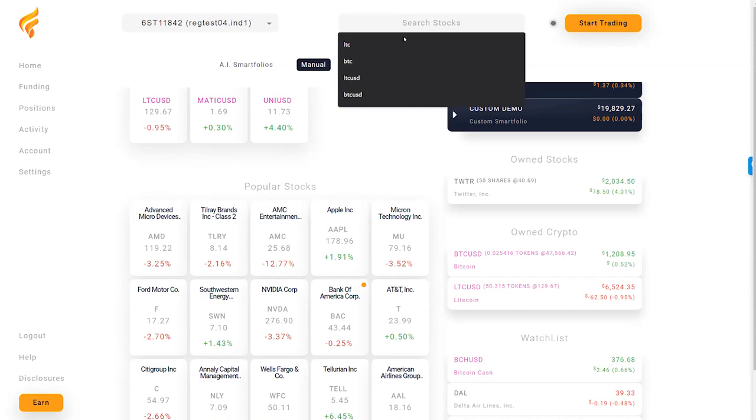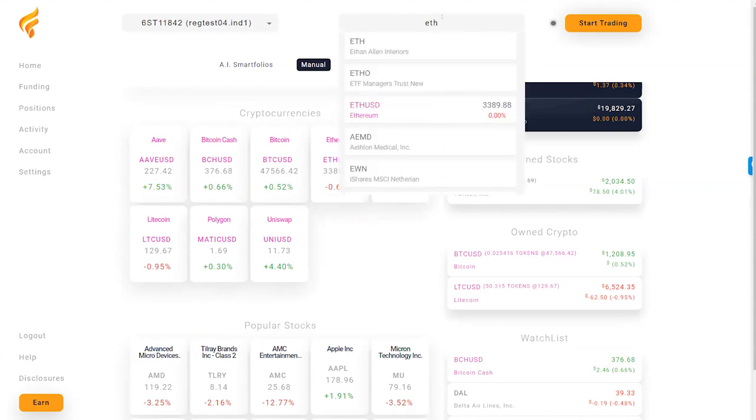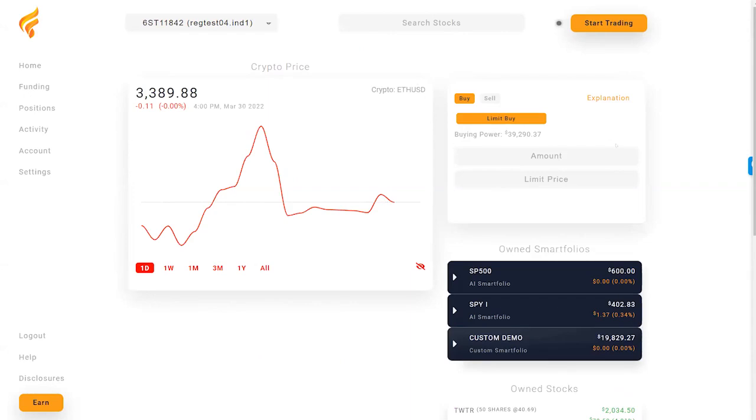So let's come up here and let's search for Ethereum. ETH, USD. Obviously, the one again in purple is the crypto coin. Let's let that load. And you'll notice that in a crypto trading window, we only have limit buy available. That's because currently Paxos and Velox are only allowing limit orders for now. Market orders are coming, but we have to roll these things out one at a time. So with our interface, we're only showing limit buy.